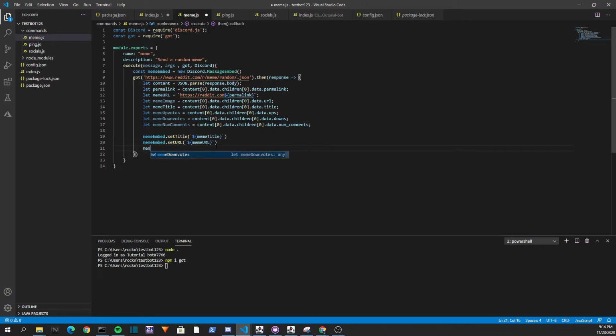And now we can say memeEmbed.setImage, and then memeImage. And now we have to set the color like we always do, memeEmbed, and you can put whatever color you want. You just need the number, like I said last time, but I'm not gonna waste you guys' time, so I'll just say RANDOM in all caps, making it a random color.